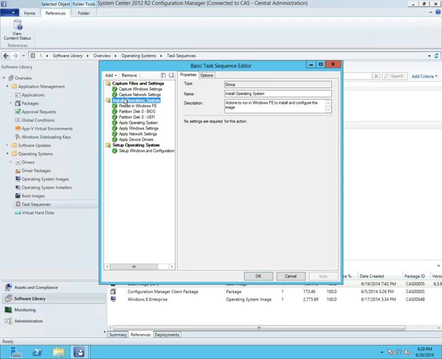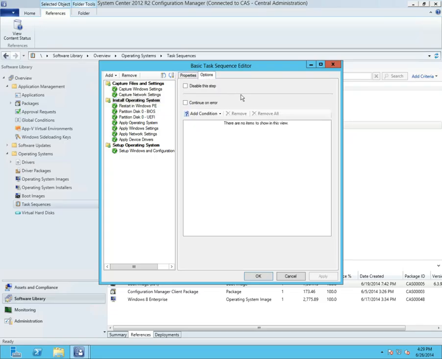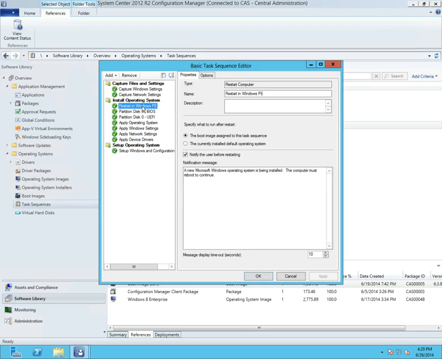Now it's time to install the operating system. You'll notice there are no conditionals here because whether you're booting or initially running this from bare metal and booting directly into PE, or you're initiating this from a running OS, the goal is to image. So we're not going to prevent anyone from getting into the install operating system group. But the first step here is to restart in Windows PE. Well, if you're already in Windows PE, if you're doing a bare metal boot, there's no reason to do this step.